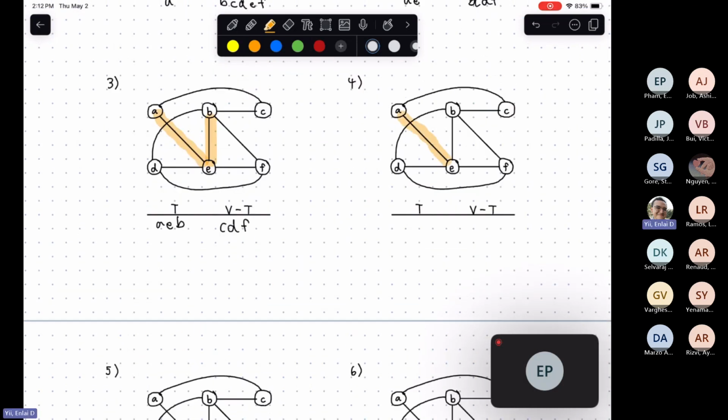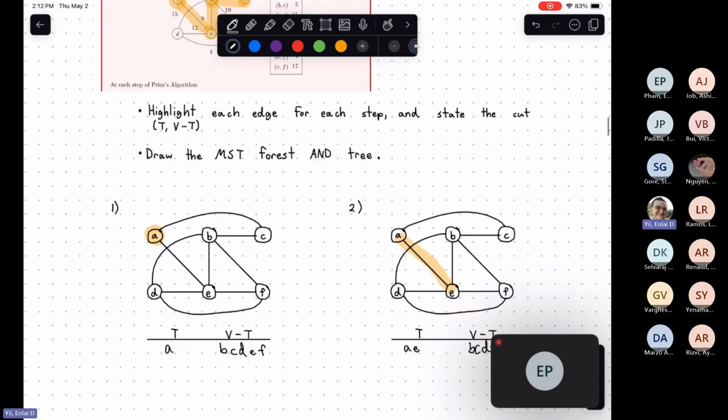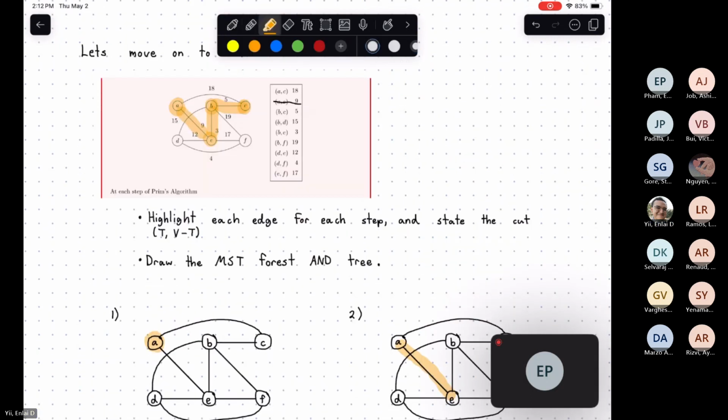So B to E. A to E, B to E, and B to C. So we have visited C now. So we do A, E, B, C, and we have D and F left. So we can finally knock off this 18 because C has been visited already. So what we have left, we have 15, 12, 17, and 19 left.